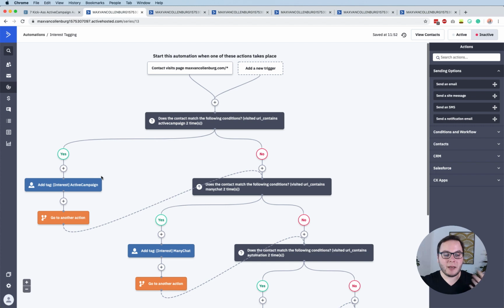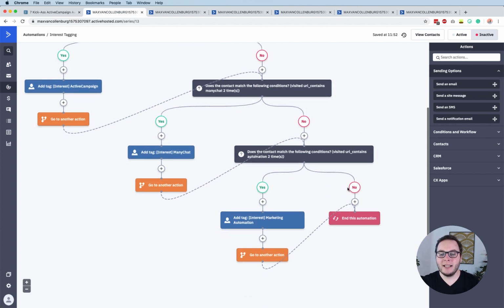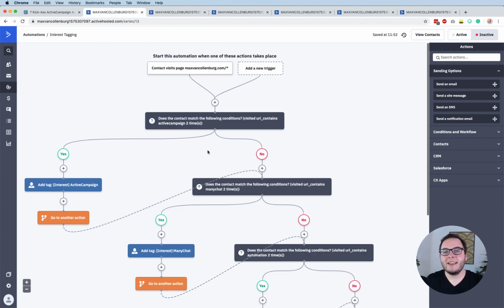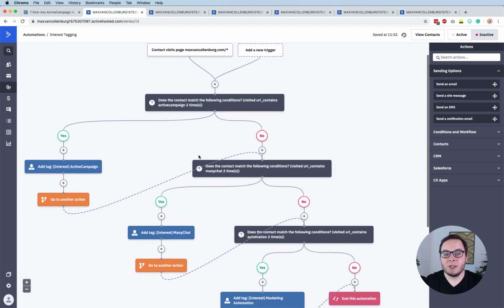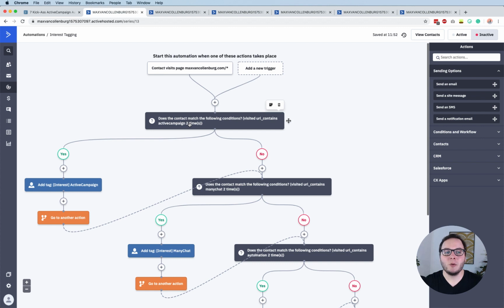And then you can also see here that I added a bunch of go-tos, because after we have the ActiveCampaign interest tag added, we also want to check if they're interested in the other things, right? And then we end the automation. Every time they visit the page, we just check it again and again if they match any of these things. So if you have different subjects, you simply have to change the words, and you can also add as many as you want.